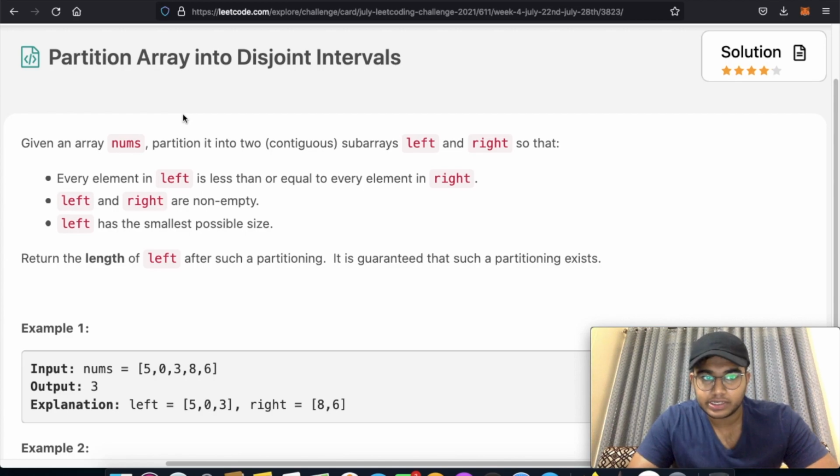We have a few conditions: every element in left has to be less than or equal to every element in right, and left and right are both going to be non-empty. Left has to be the smallest possible size. There can be several different solutions, but we want the one where left is the smallest possible size. The goal is to return the length of left after such a partitioning, and it is guaranteed that such an answer exists.